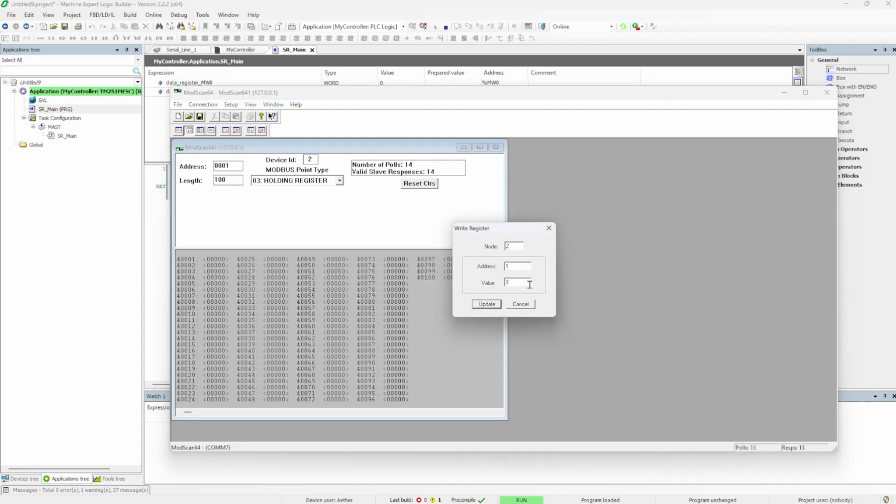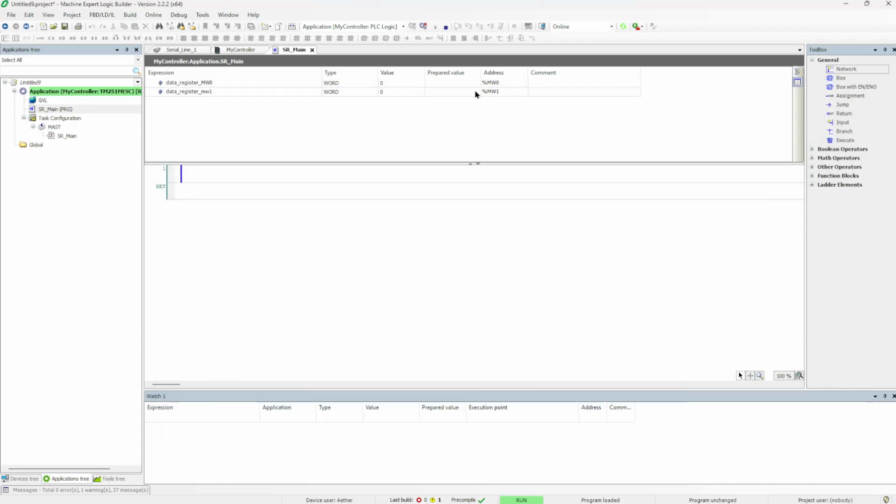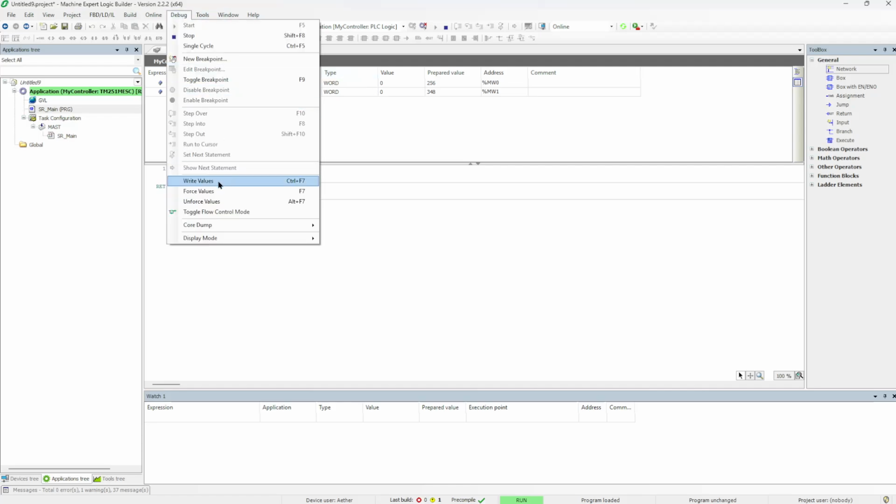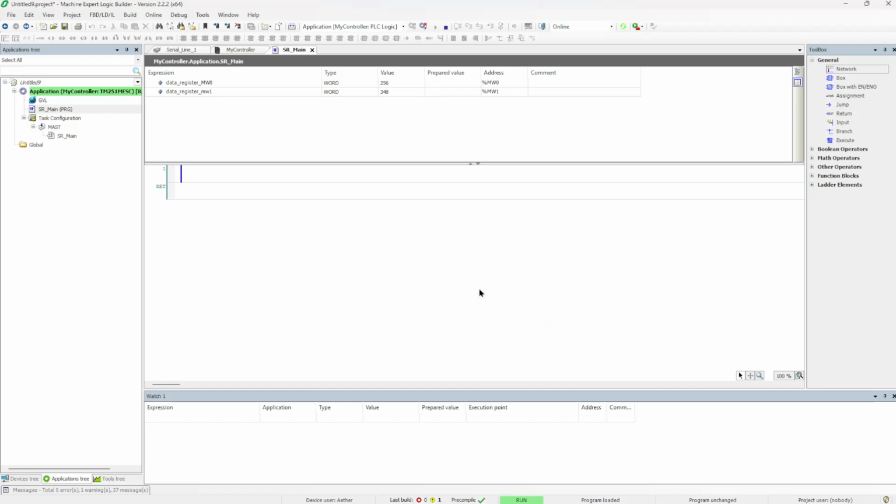So I will change it. From here I am able to change, or I can give it from here. Let me give the value like 256. Okay, so here I will give the value 348. So I will write the values. Okay, so the value is now 258 and 348.